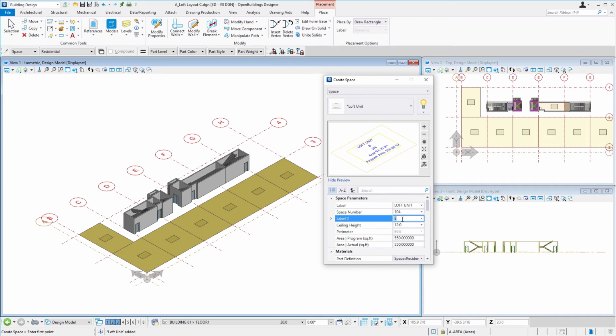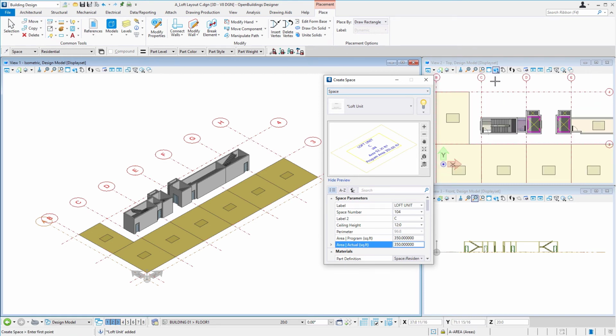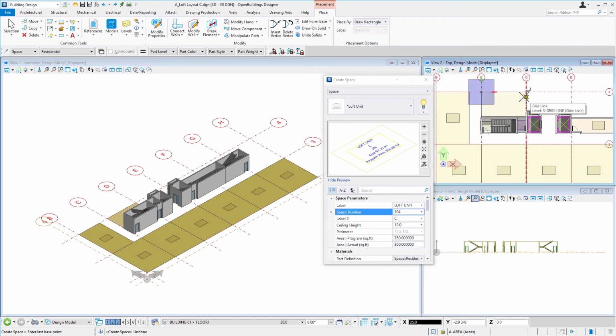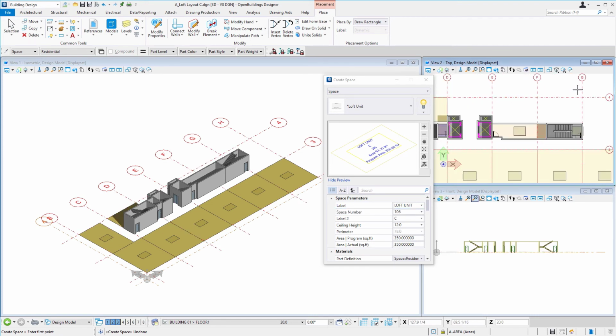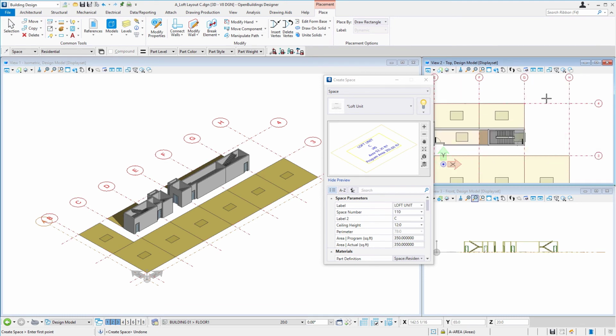I'm actually going to switch now to the space type C. And we're going to change this to 350. And now I'm going to do this one in the plan. And we're going to start here at column line C4 and just come over to column line D. And then I actually have two more just like that, so we'll just keep going here. And then we just have the one additional one on the corner.